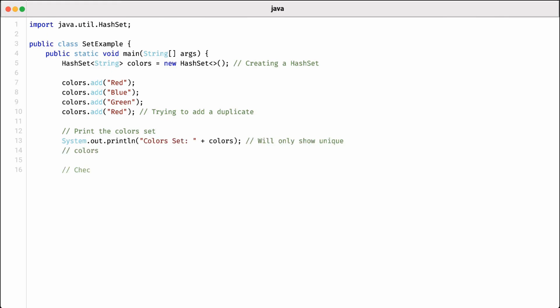Importantly, notice that when we attempt to add red a second time, the HashSet ignores this duplicate. This behavior exemplifies the core feature of a set. It ensures all elements are unique, which can prevent redundancy in data management. Next, we utilize the System.out.println method to display the contents of the colors set. The output will only show the unique colors because HashSet does not allow duplicates.